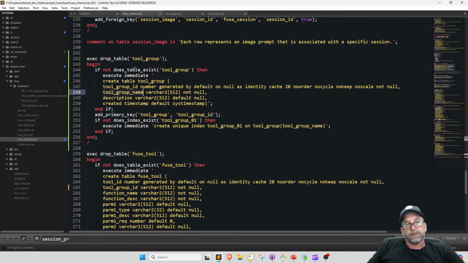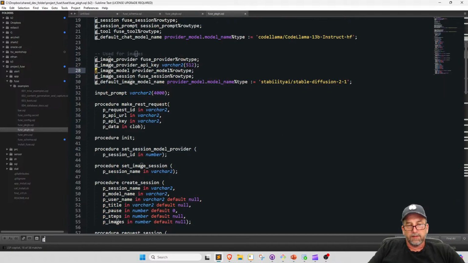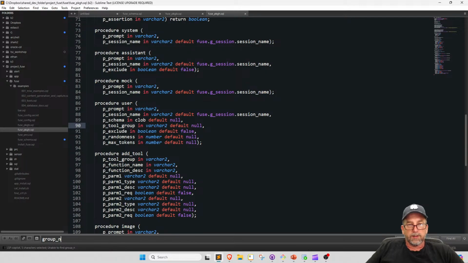So, okay, so we got tool group rambling here. Let's see. So now what we need to do is go back over to our code base here, and so for user we can add tool group, and that is going to be tool group name.